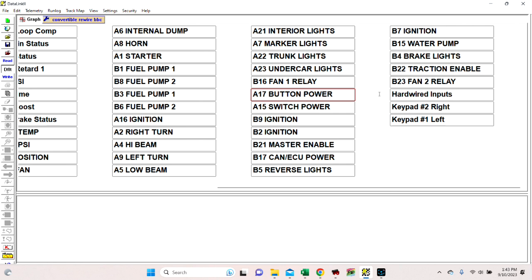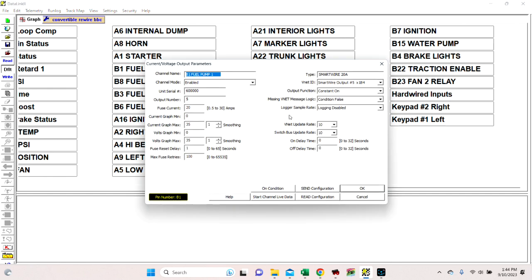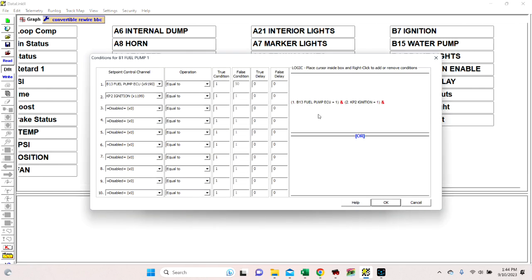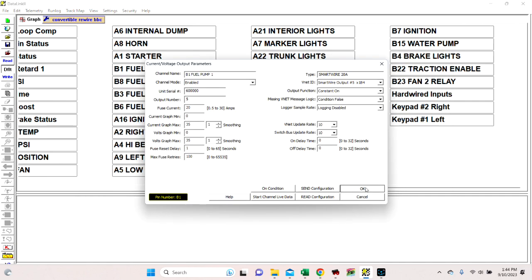So let's look at a couple of little oddball ones, right? So let's look at that fuel pump, right? So fuel pump 1, it's enabled. Our on condition is fuel pump from ECU is equal to 1 and the ignition switch is on. Okay, so if you turn off ignition, obviously the fuel pump from ECU would go dead as well. It's just kind of a redundant thing. But fuel pump from ECU is equal to 1 and it'll turn on that fuel pump output.